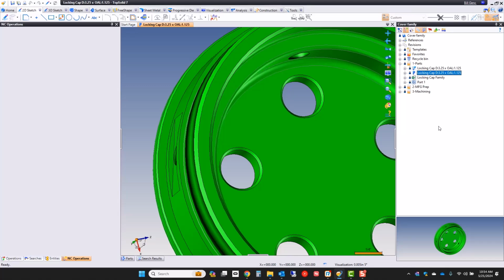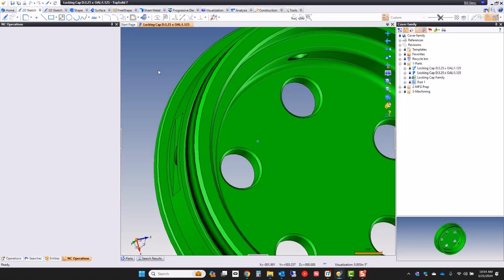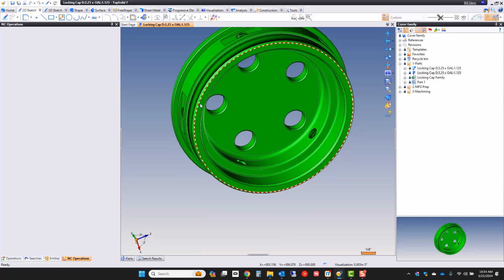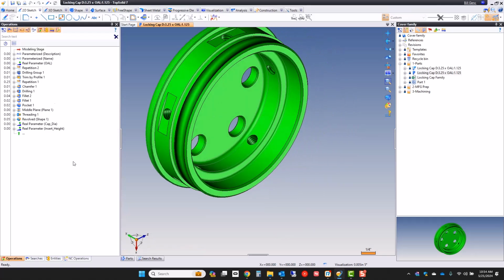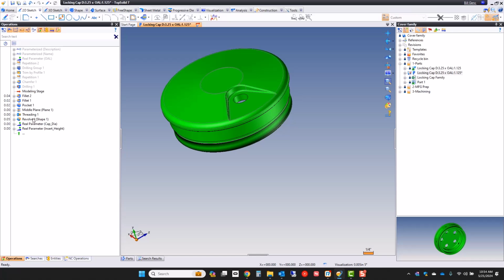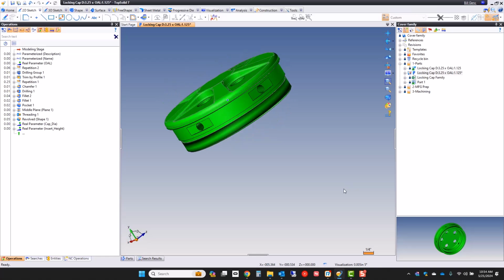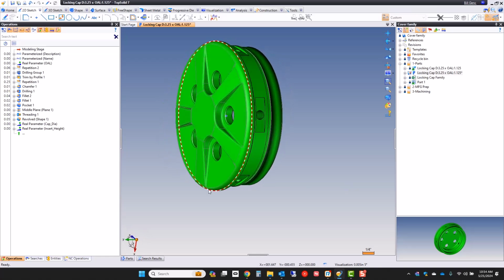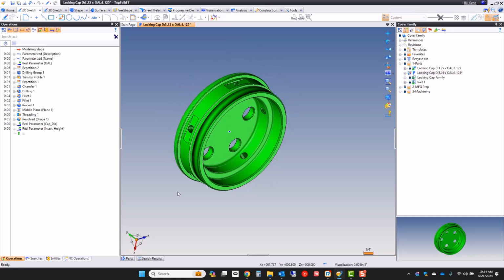So I started by designing up my part. Okay? So if I take a look at my part and we go into our history tree, we can kind of pop through here real quick. And I'm just going to step through, did a revolution, a threading, created a pocket. I should probably flip this over so you can see it. Added some fillets, a drilling, some chamfers, repeated it. Trim by profile, added another drilling, repeated that, then created a couple of different parameters. Okay, and the parameters were there to drive the geometry for my family.